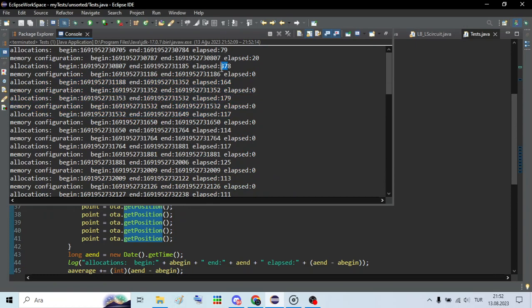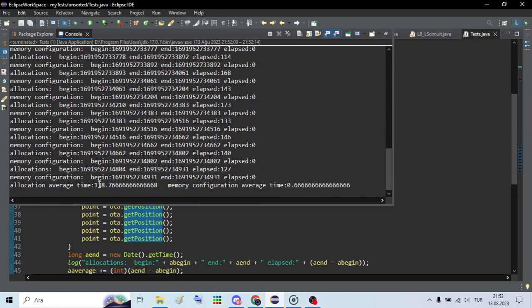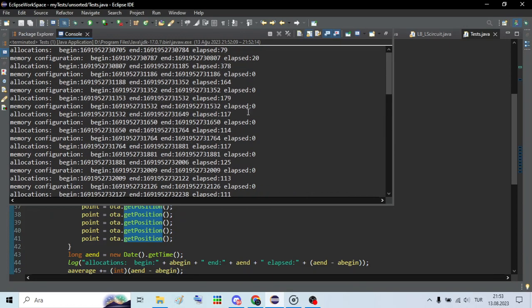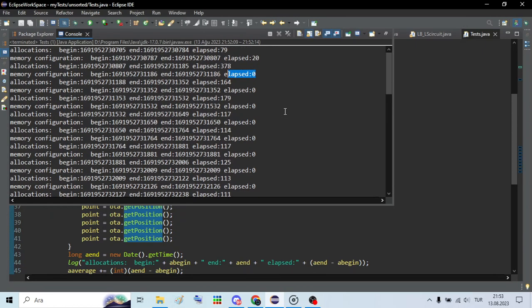And after this peak, the time dropped a lot more and averaged at 140. Now the thing I don't understand is why memory configurations lose the time. I mean, they do not take time anymore. Why do they not take any more time? What's up with that?